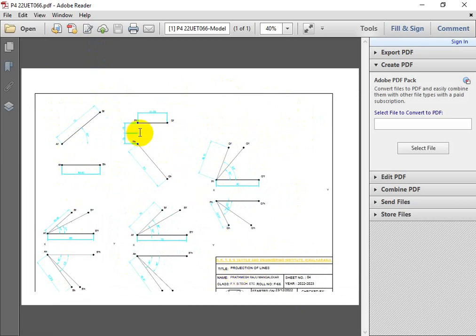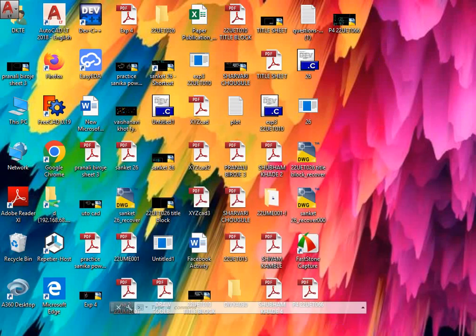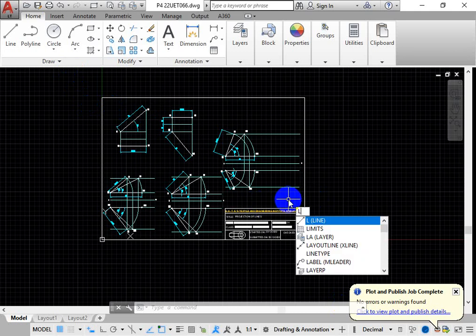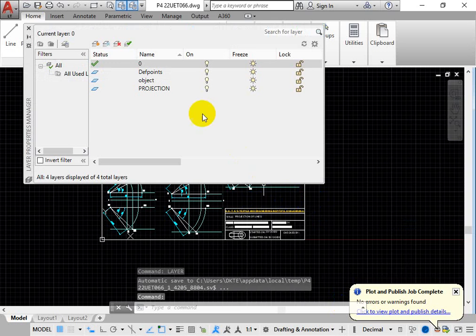Now you can see, though we have a line over here which represents the XY axis, that is not going to print over here. Again the same case you can observe over here as well. To resolve this problem, let me minimize this first and open AutoCAD. You have to type layer once again. Just type layer over the keyboard and press enter.